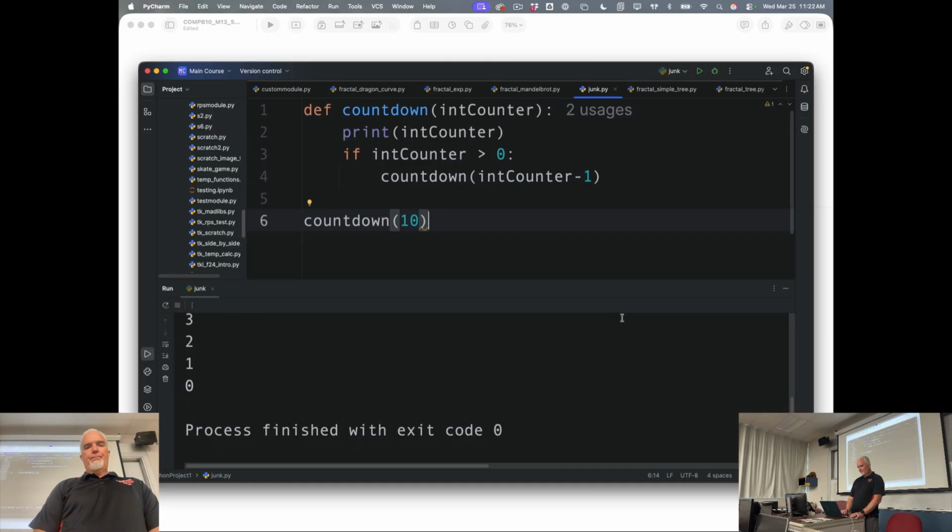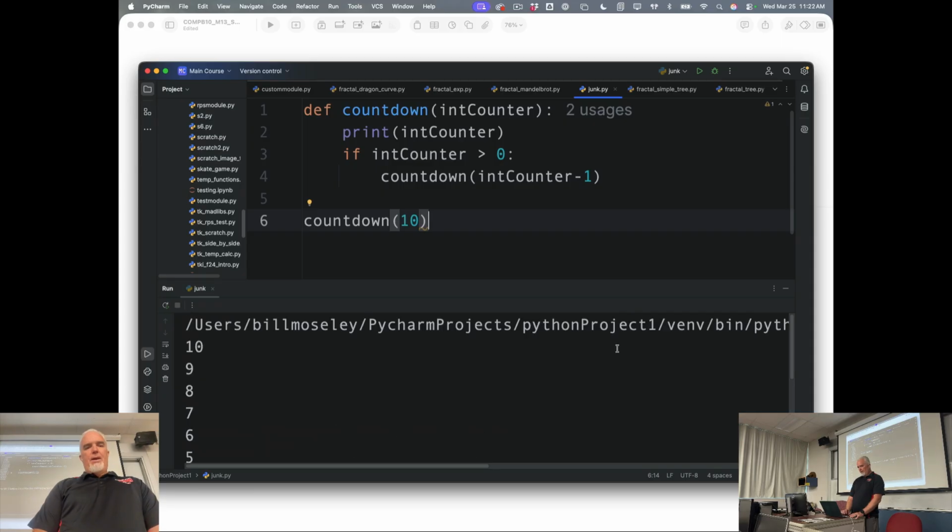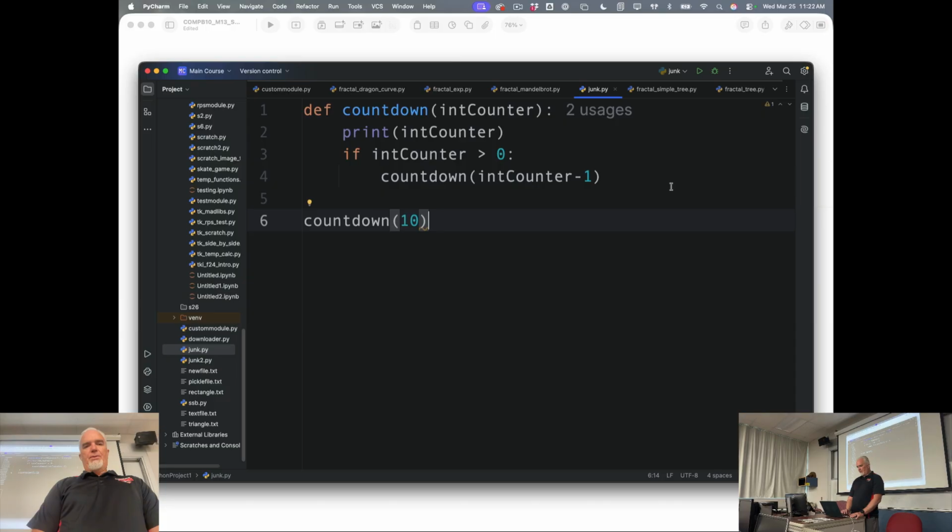So when I run that, it counts down from 10 to 0. Interesting. So what it does is it counts down from 10 to 0. Now, remember when I talked about the movie Inception? When they finished what they were doing, they had to wake up in the innermost dream, and then wake up, and then wake up, and wake up. That's actually happening here also.